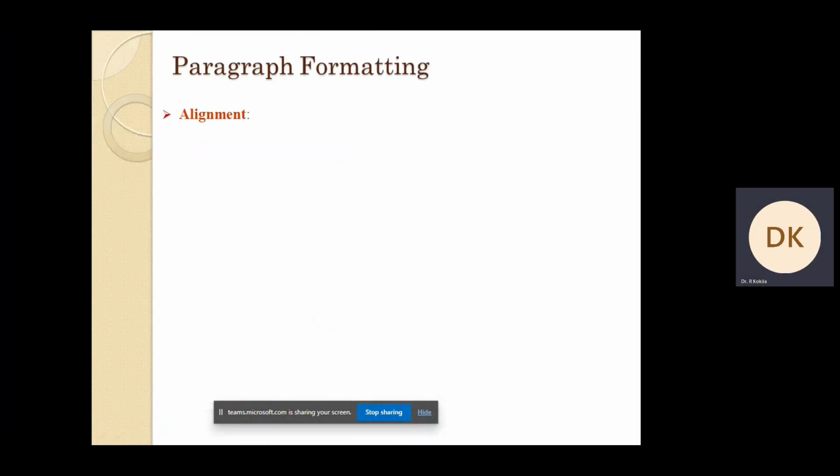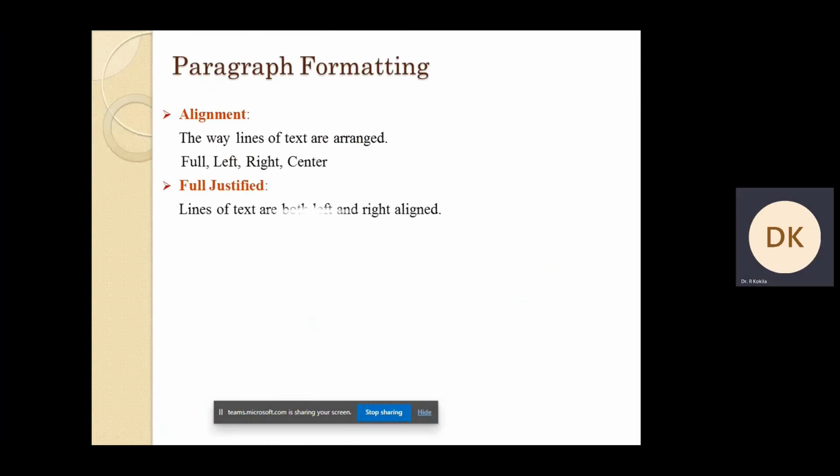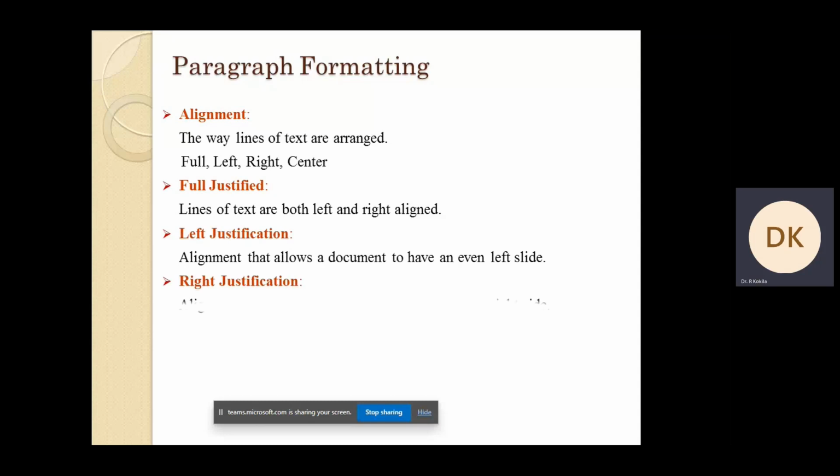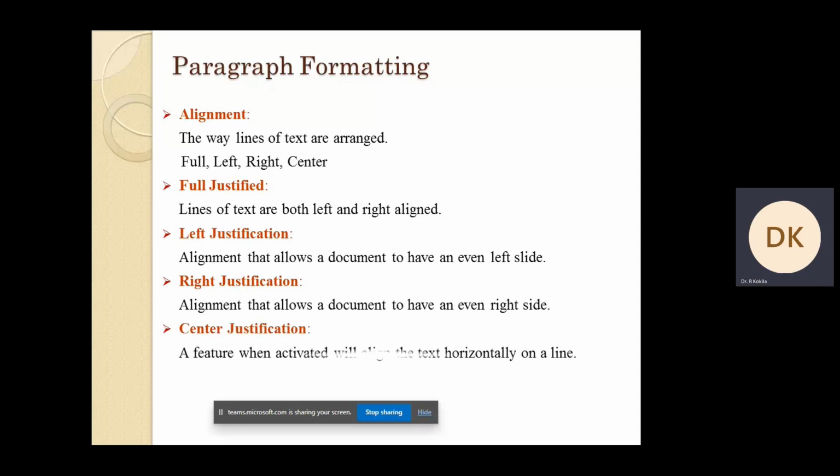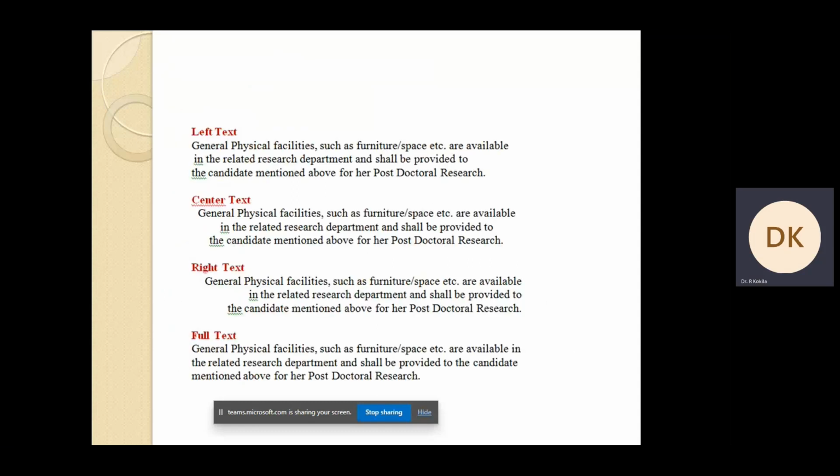Now we'll see the alignment. So you have different types of alignment, that is full, left, right, center. Full means the lines of the text are aligned on both left and right. Left means it will be left aligned. Right means it will go to right justification, all the contents will go to your right side. Center justification means it will be in the center. I'll show you an example.